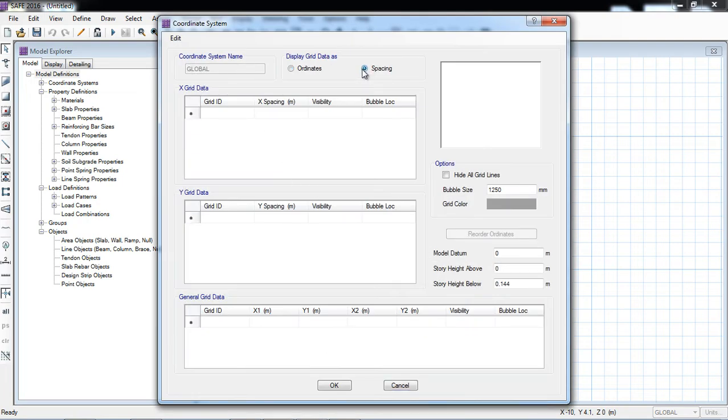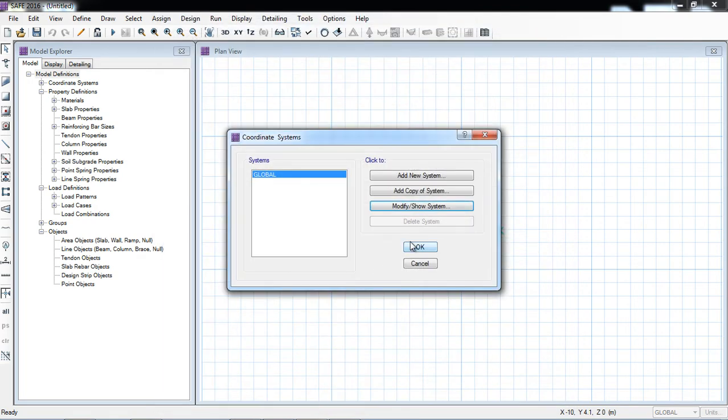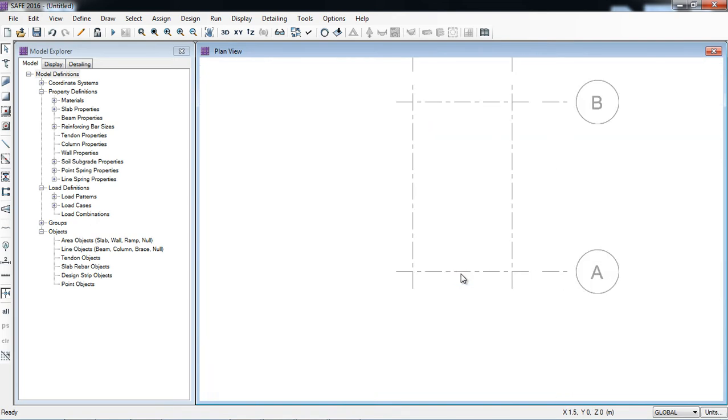I will click spacing. Here I will add 1, 2. The distance between 1 and 2 is 3. So here I will draw another grid, A, B. The distance between them may be 5 meter. Okay. Now I will hit OK. For isolated footing, this much grid is okay.